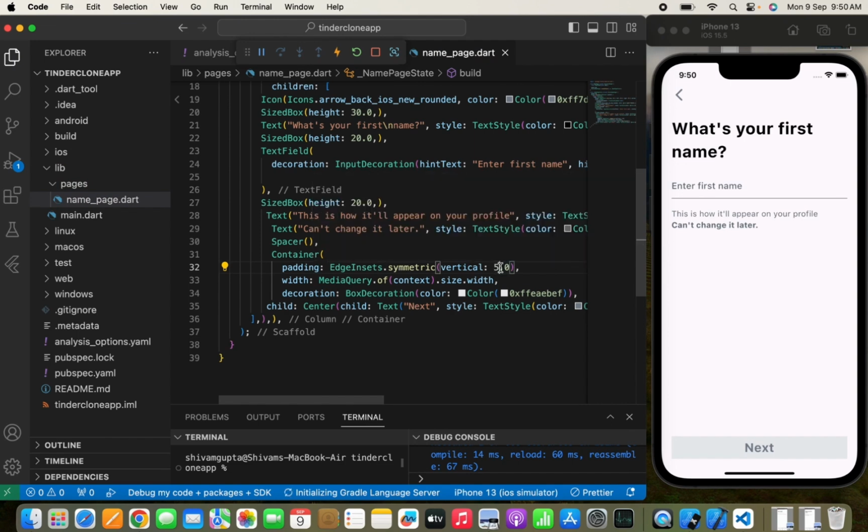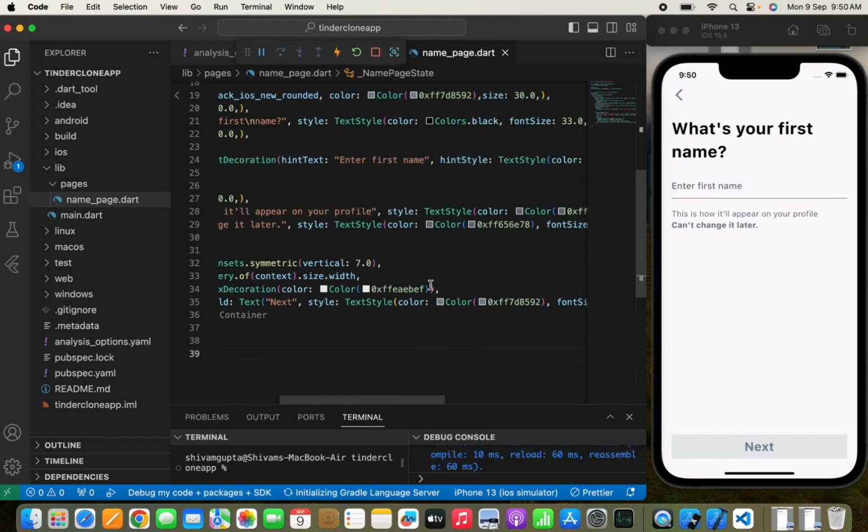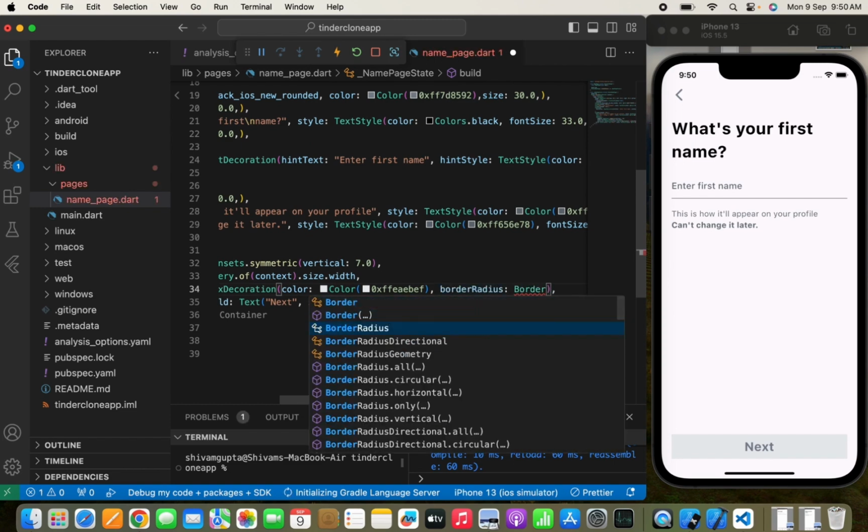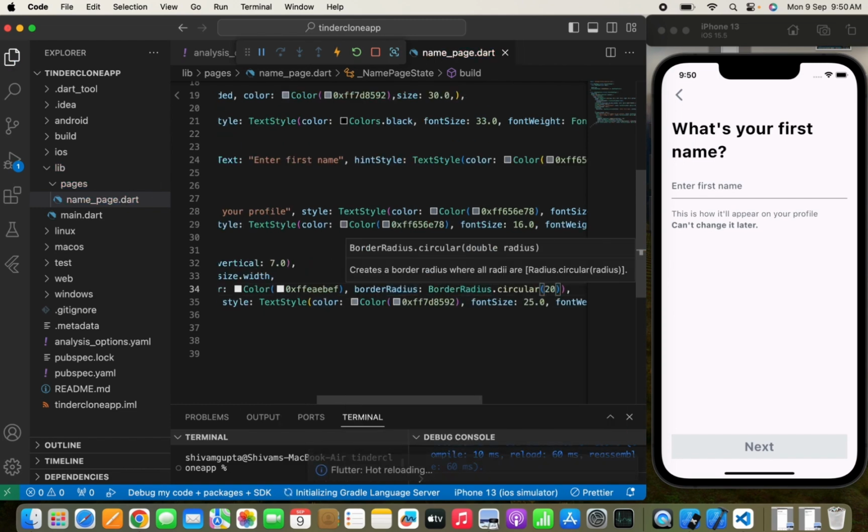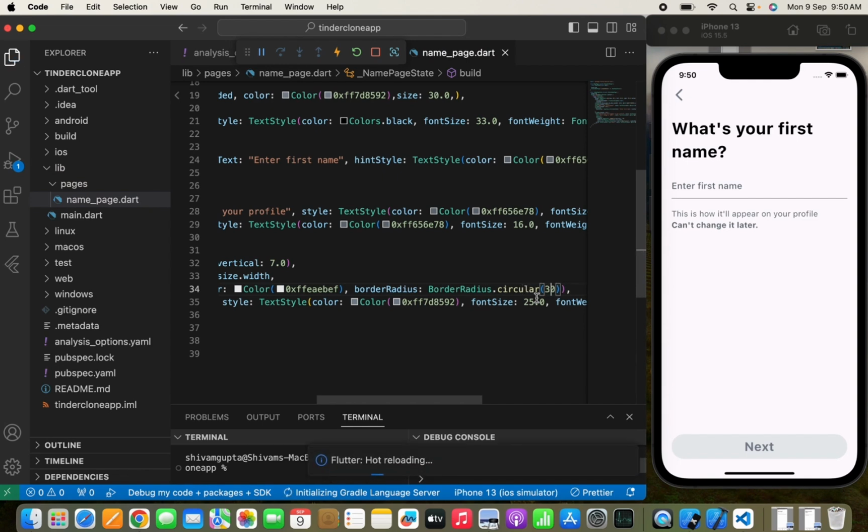I think it is okay. Yeah, and then we need to pass a border radius. So we'll pass a BorderRadius.circular 20, maybe 30. Yeah, so here it is, and we have created the first page of the Tinder where the user has to enter a name.